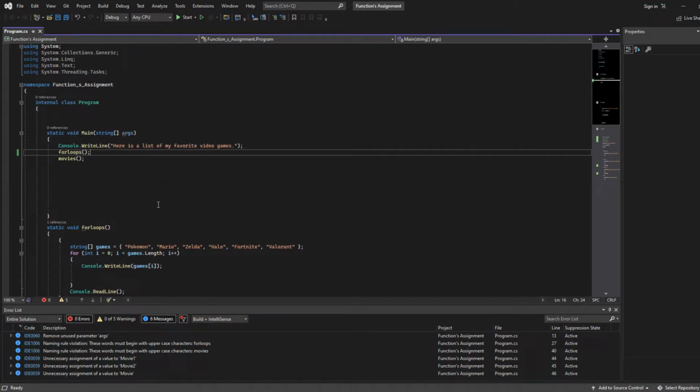So now, before I run the program, we essentially call these functions after this Console.ReadLine by just typing in the names of those functions, ForLoops(); and Movie(); These two lines of text will essentially call all the code for these different functions, ForLoops and Movies.